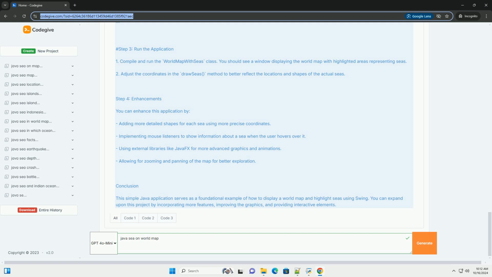Step 4: enhancements. You can enhance this application by adding more detailed shapes for each sea using more precise coordinates, implementing mouse listeners to show information about a sea when the user hovers over it, using external libraries like JavaFX for more advanced graphics and animations, and allowing for zooming and panning of the map for better exploration.